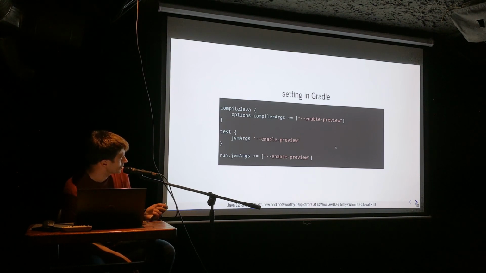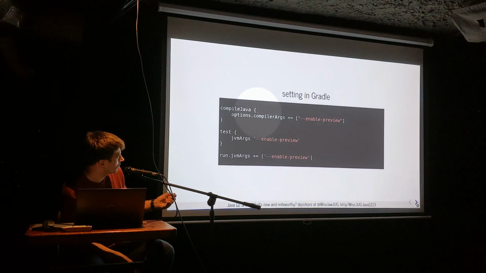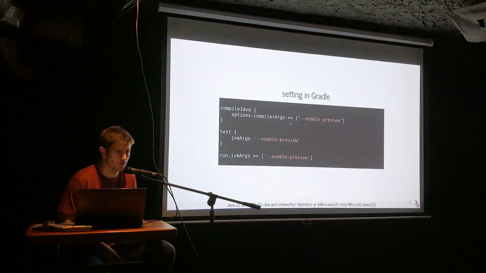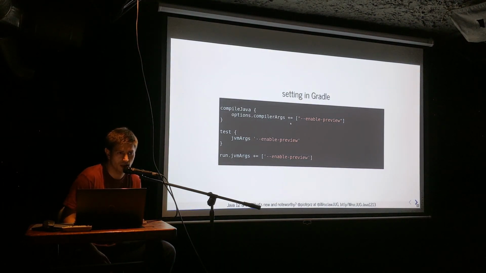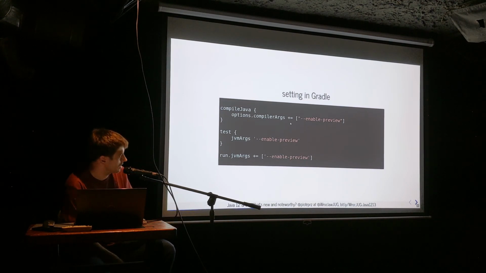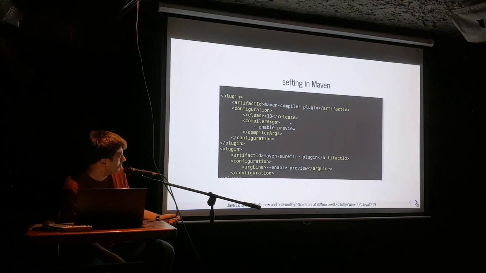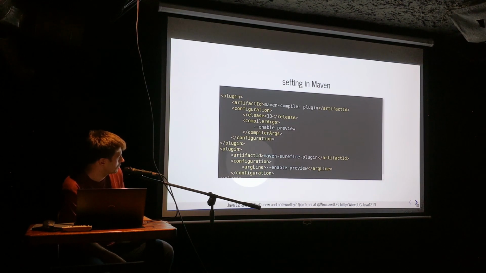So for every process you need to set this enable preview: for compiler arguments, for runtime arguments here, and also for test arguments. Provided, of course, that you're going to use these preview features, because if you decide not to use them, then you don't need to set it. If you're okay without, let's say, switch expressions or text blocks, you don't have to enable this. In Maven, it's also required to set this enable preview, and for various plugins, you also need to add an argument line, kind of as if it was a CLI, to enable preview.